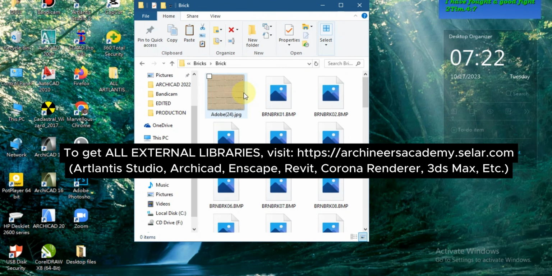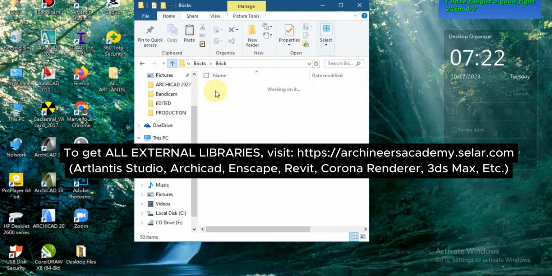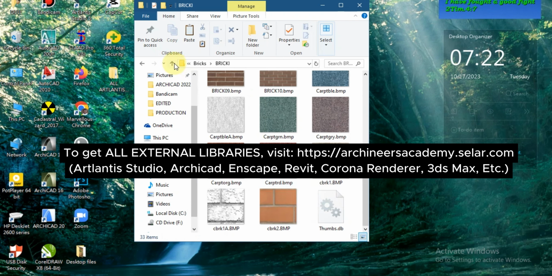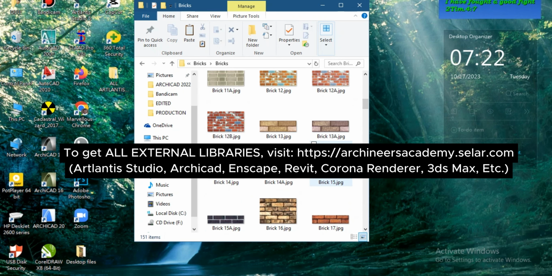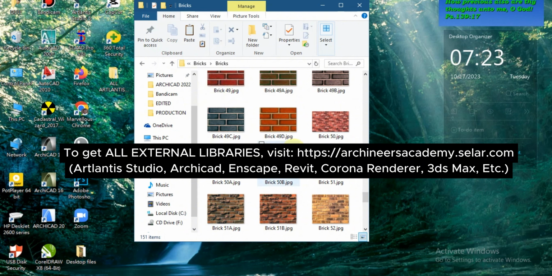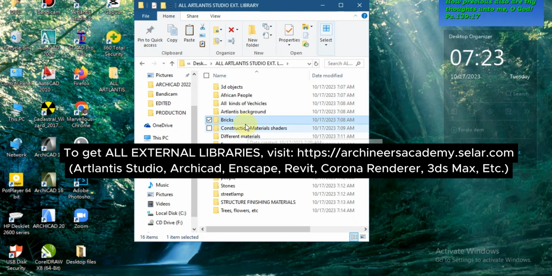We have bricks of different types and sizes. Wonderful bricks to give your building the right aesthetics it deserves. You can see this one also. Powerful pack just for you. So you just got yourself a very wonderful course, a very wonderful file: external libraries for Atlantis Studio.